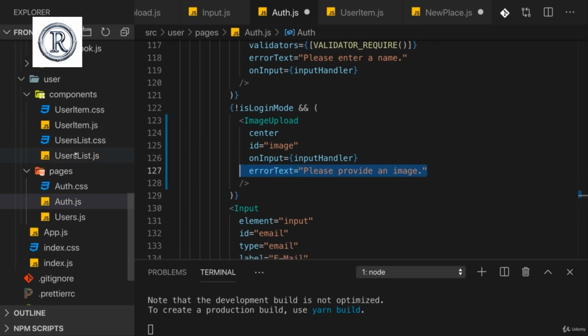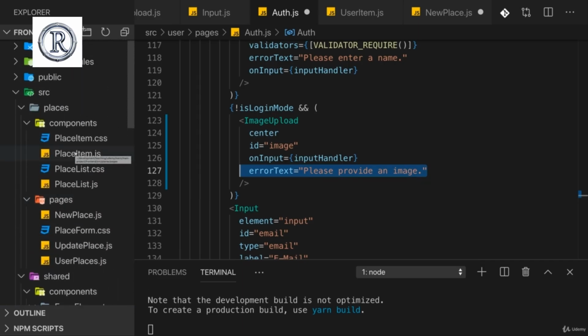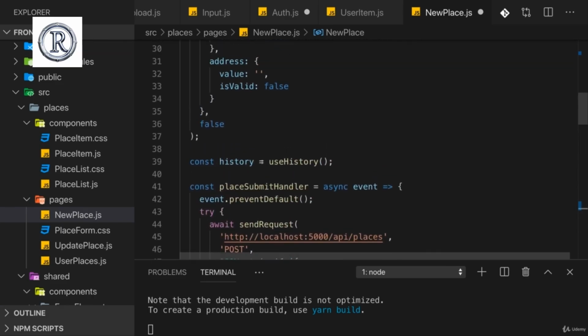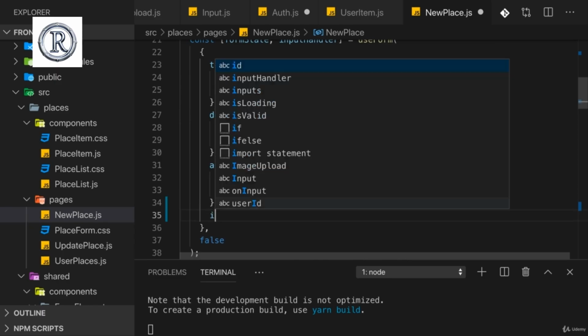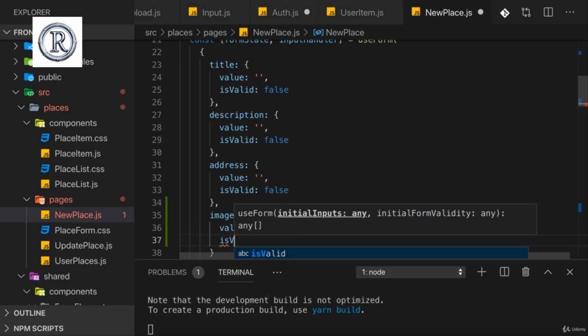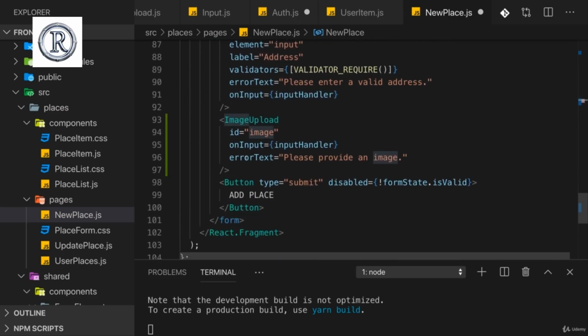A little oversight back then, but normally this can't really be invalid. So back to new place, we got our image upload added there as well. Now let's add it to our form state. So here, when we initialize our form, I add the image key, the ID we used in JSX as well, and set the value to null initially and is valid to false. This key here, of course, has to match the ID we have down there.